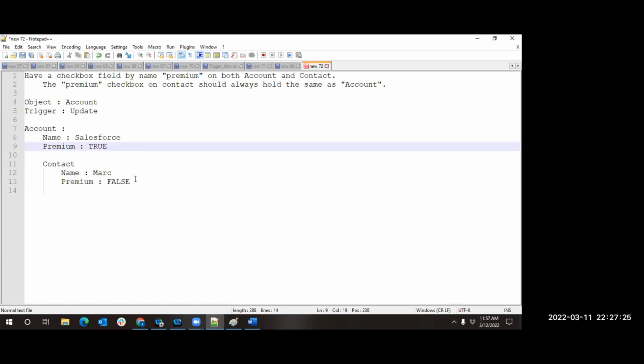So the requirement includes, if a contact is created, it should take the value from account, no matter what. I'm not really speaking from a technical point of view. It is purely a functional requirement. The premium checkbox on contact should always hold the same value as the account's. That is what the requirement is.